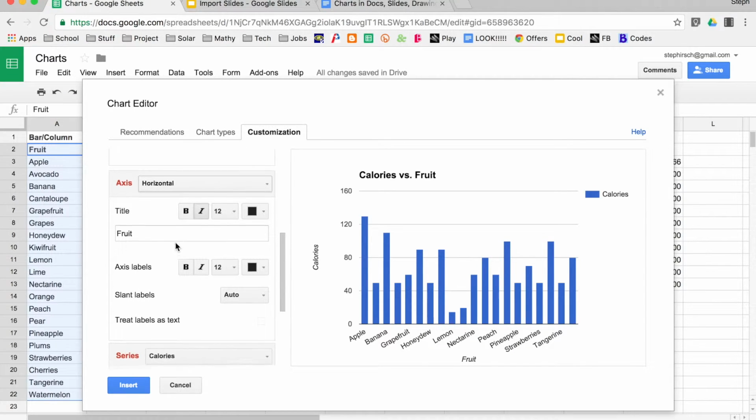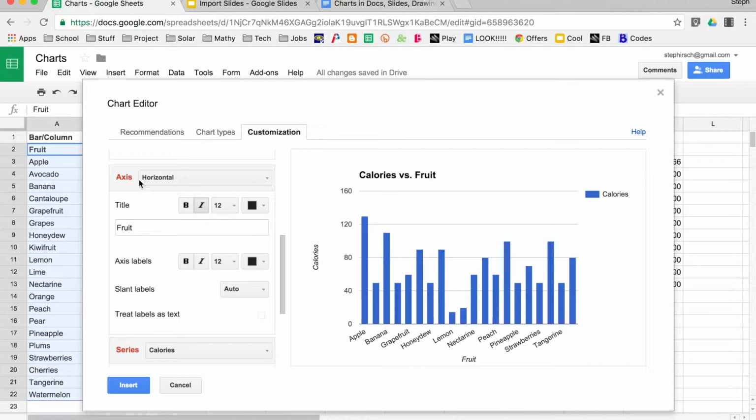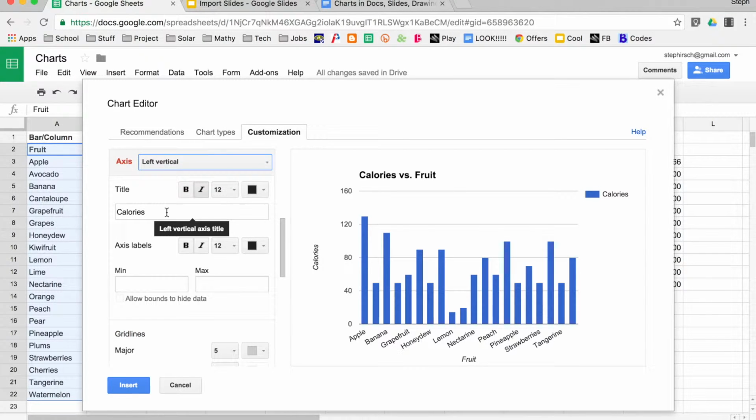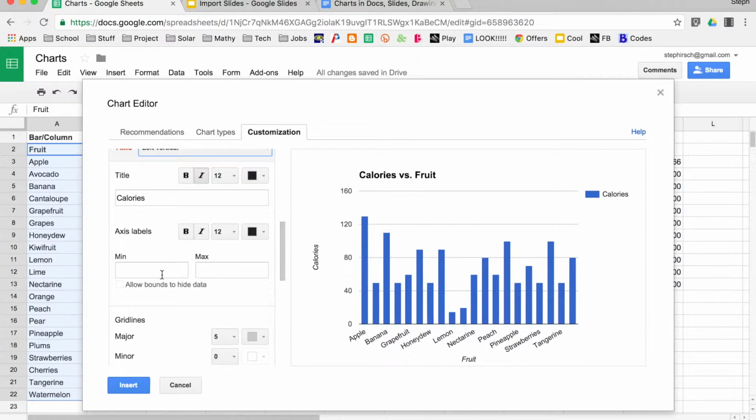When you scroll down a little bit further, you get to the axis. So each axis can be edited separately. So I can edit my horizontal axis and I can edit my left vertical axis. I'm going to click on left vertical for this one because there's a couple of interesting changes we can do. Google makes predictions for you about what numbers to use on the side. However, you can create your own boundaries.